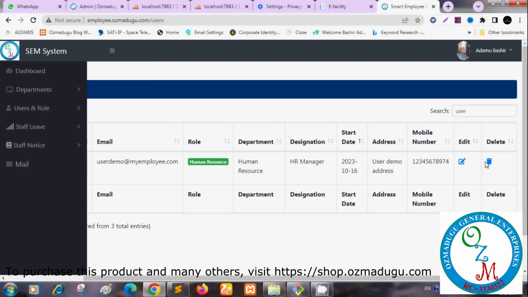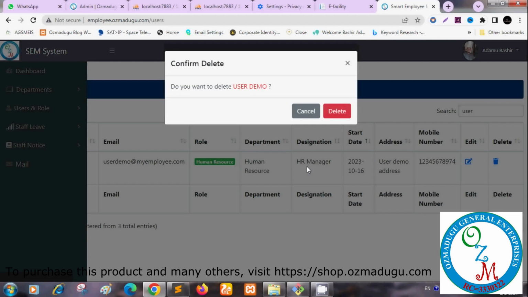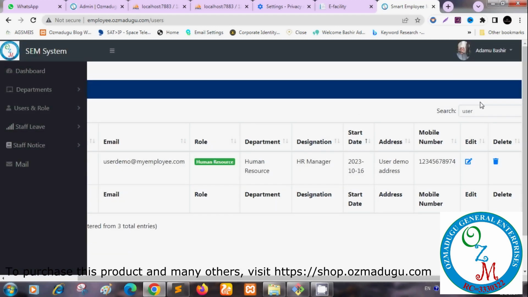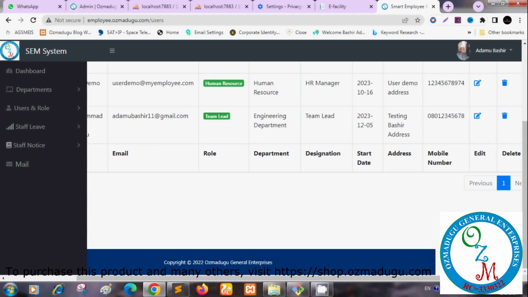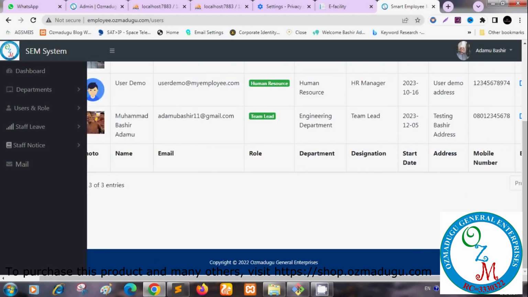You can edit the user, you can delete. If you want to delete, it asks you, do you want to delete the user demo? If it is yes, you delete. If it is no, you cancel. So if I don't want to use the search now, I'll just come here and cancel this, and everything is going to populate back for me to be able to see all of these things.